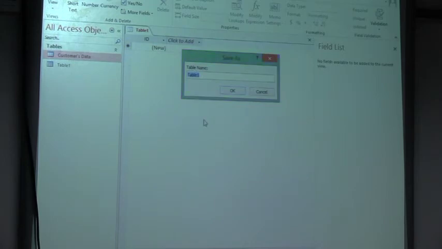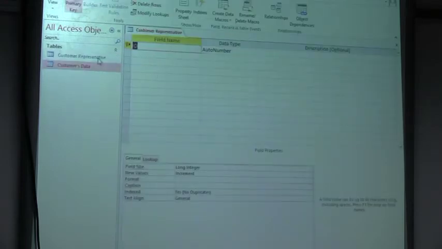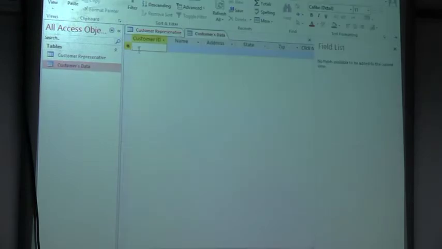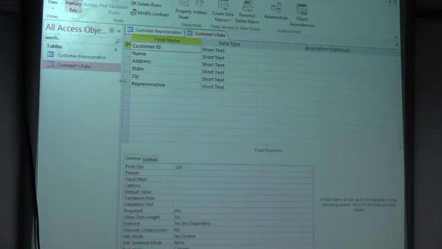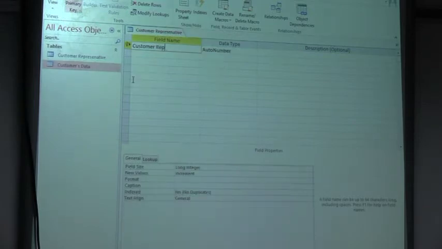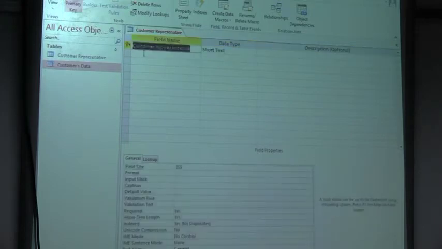And let's say this is your customer representative. He is the guy, and under the customer data, I'm going to add one field. I'll put the representative, and he's also a short text. So everybody has a representative. Each customer has a representative. The customer representative, and he's going to be short text. Well, we'll just put it like that.